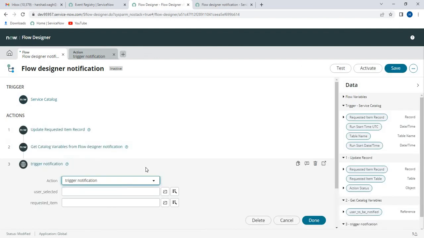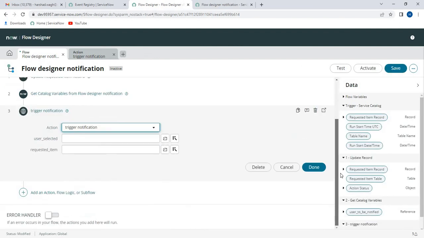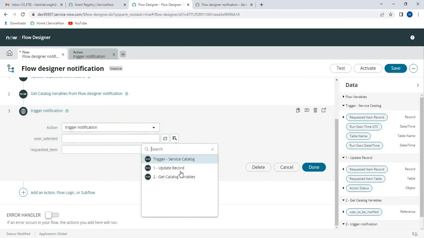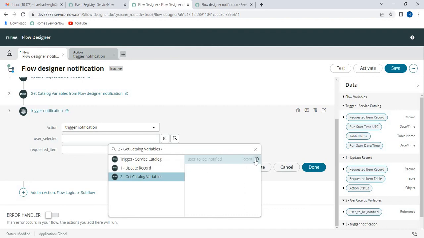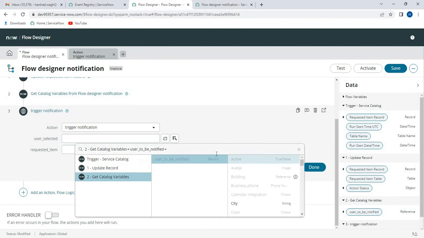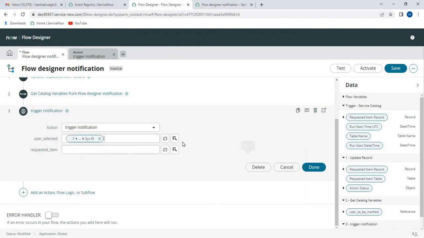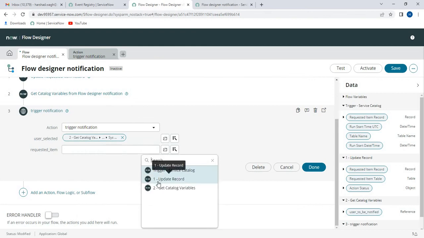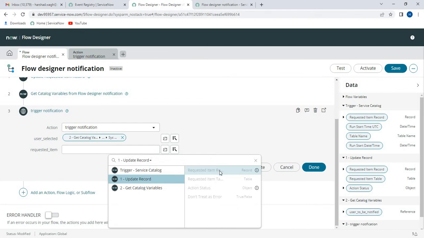So once you select that action, if you remember, we had these two input fields that were needed. Those inputs we will pass through this flow designer flow. So user selected would be the catalog item. You select get catalog variables, user, and sysid. The next one is your catalog record.